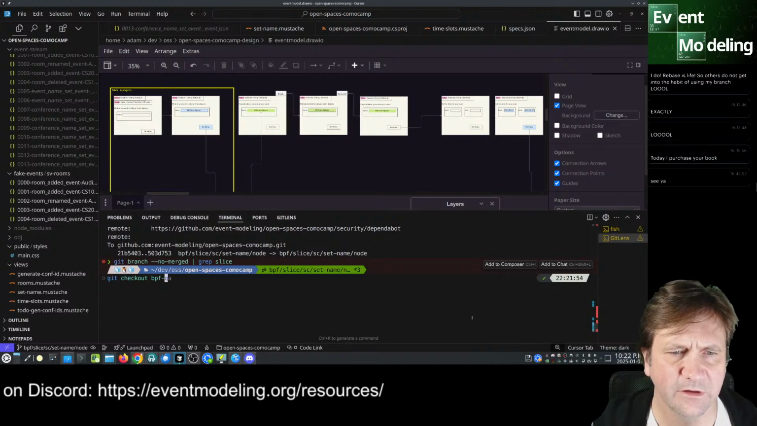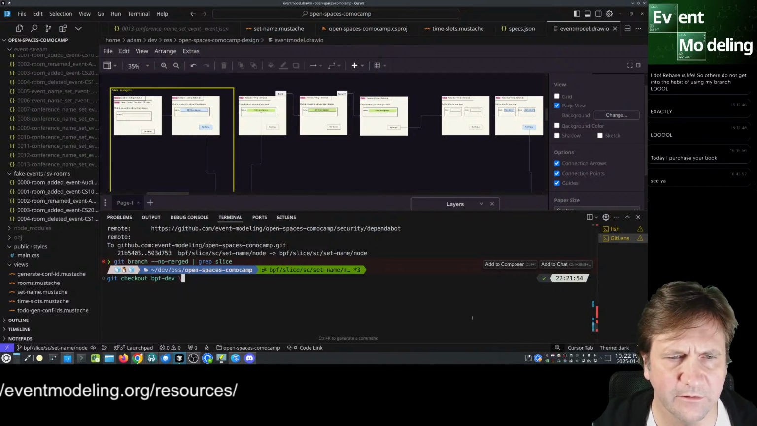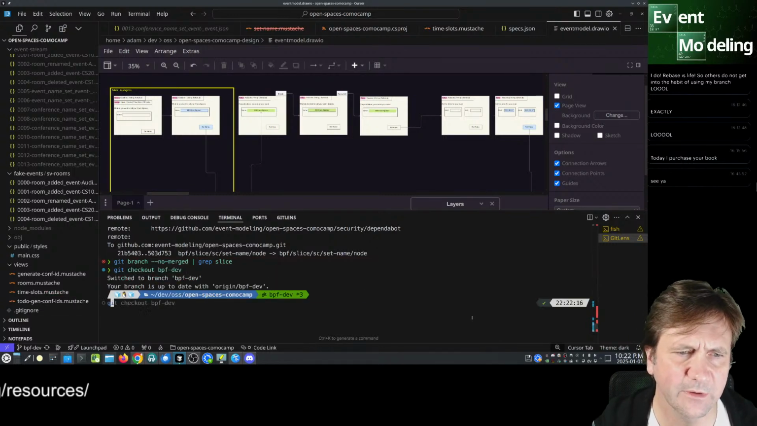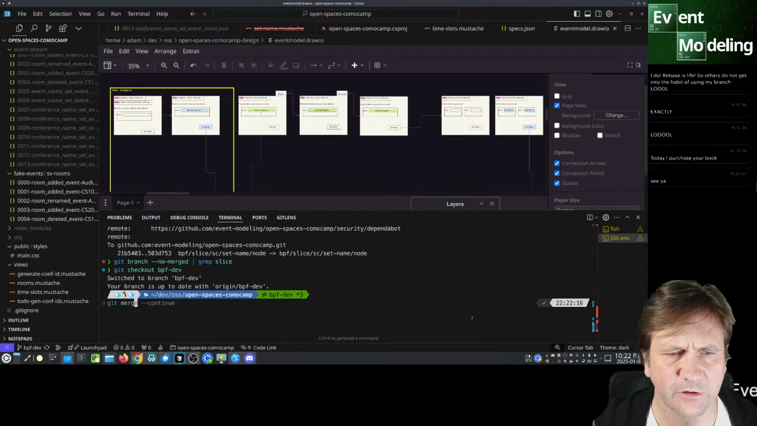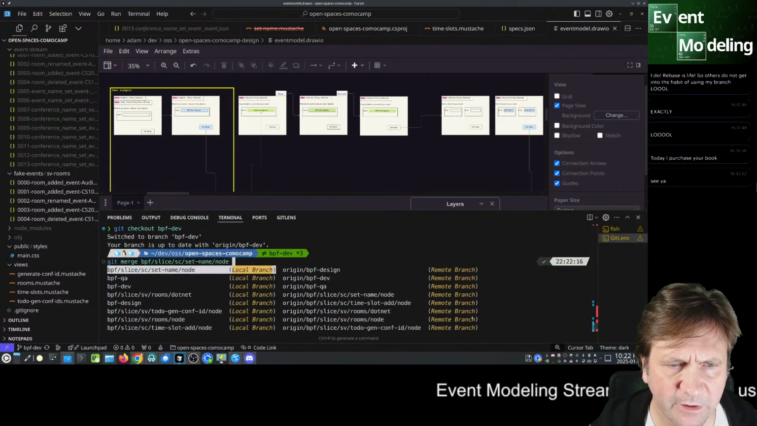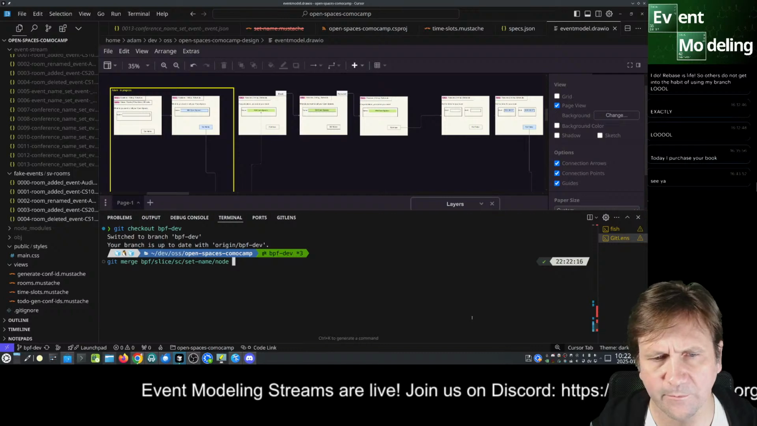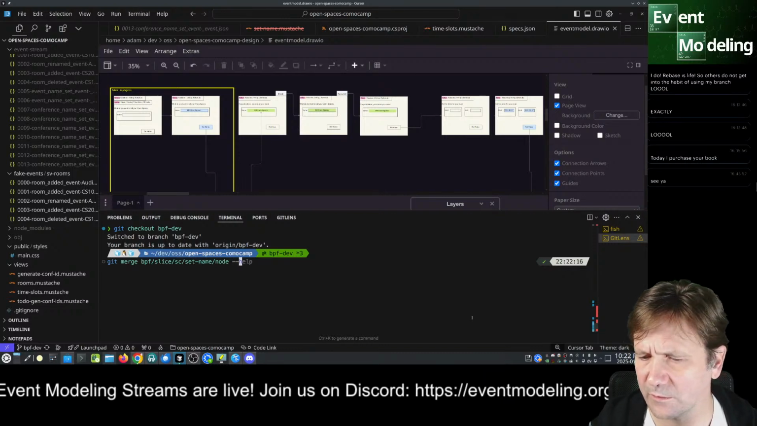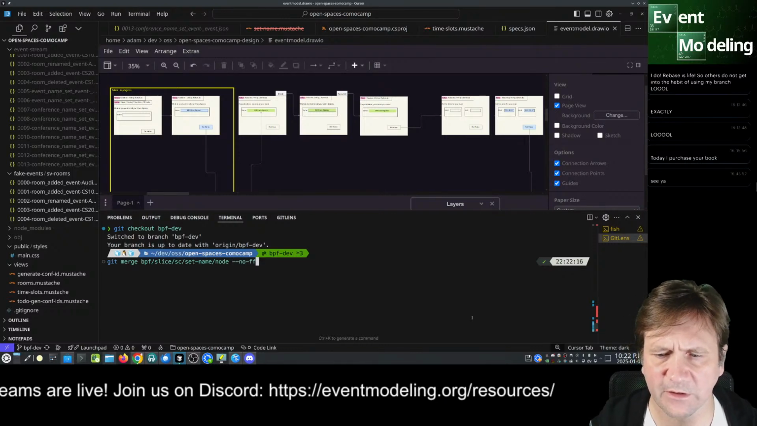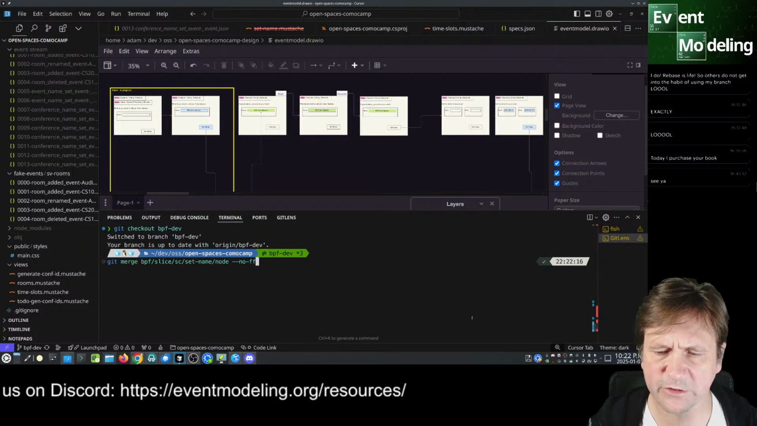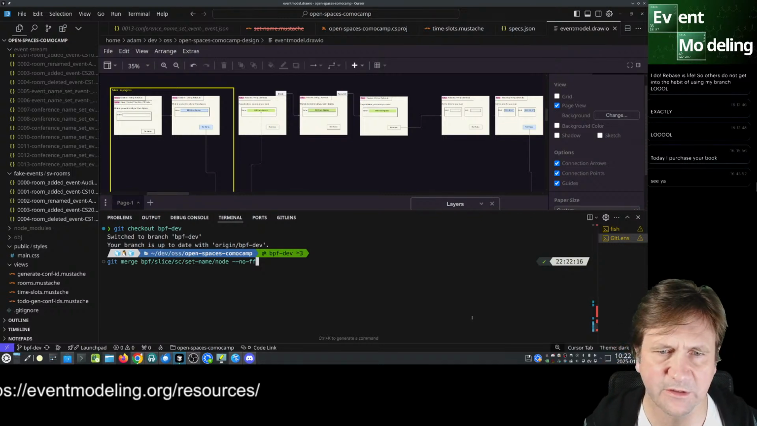Or is that dev? I think I called it dev. Yeah, dev. So here I have dev, and then we can do a git merge. And what do we have? We have our slice name, and we want to do no FF. I want to show that we're merging, even though it'll fast forward this.